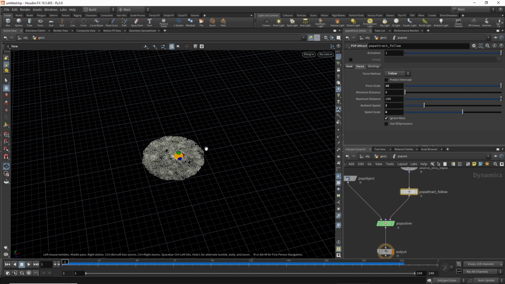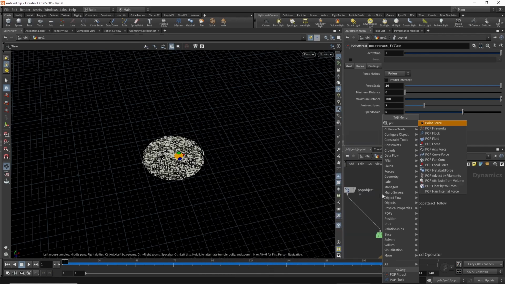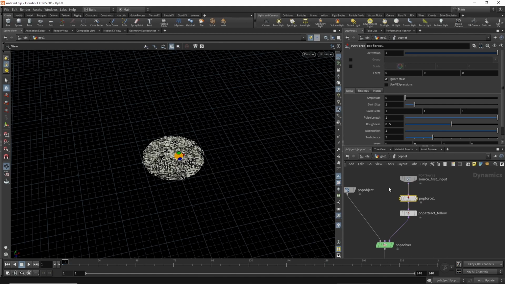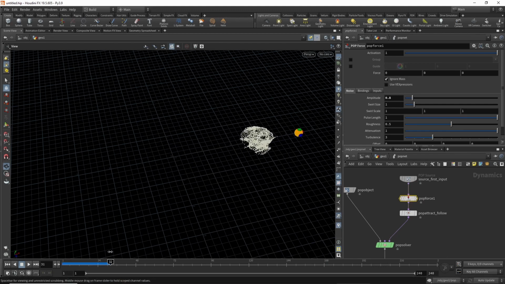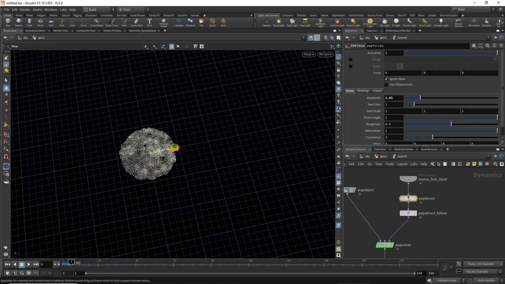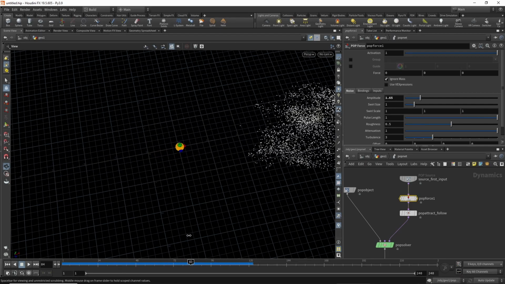We want to create a little bit more interest, so I'm just going to start off with a pop force here. So essentially what I want to do is just create some noise, and this starts to create these interesting patterns of how essentially birds are flying around.